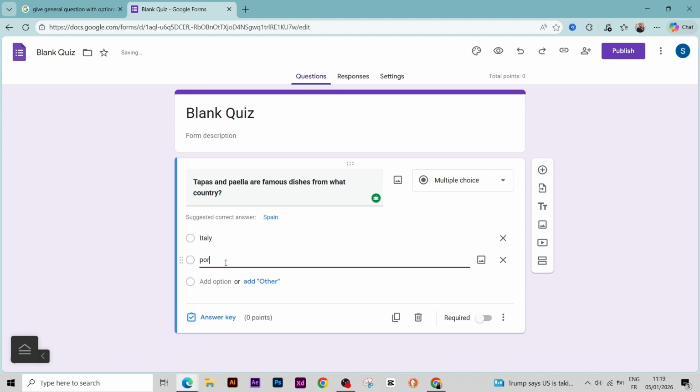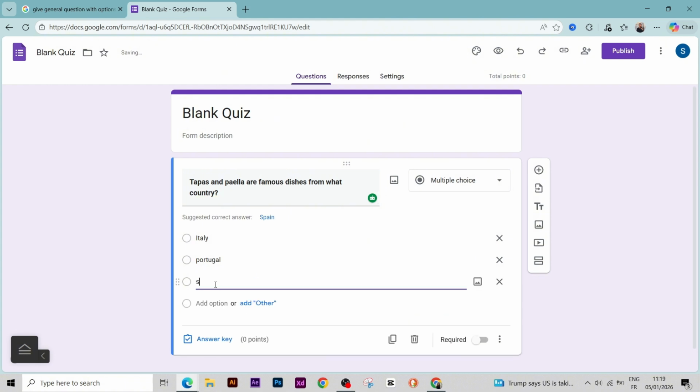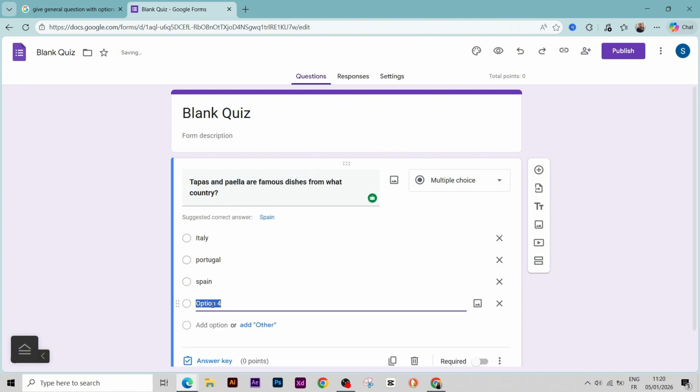Let's add some options. So option 1, Italy. Option 2, Portugal, and I have Spain and Greece as well. So this is a multiple choice question.